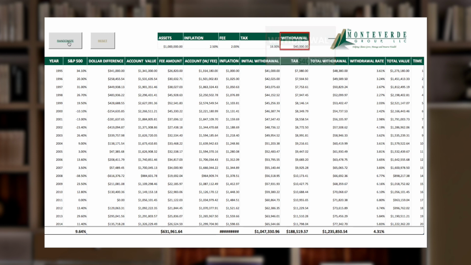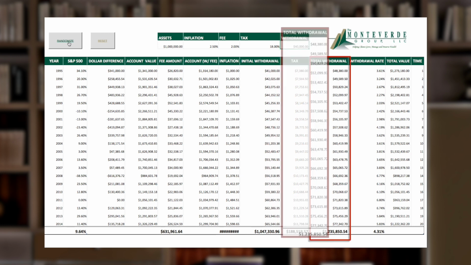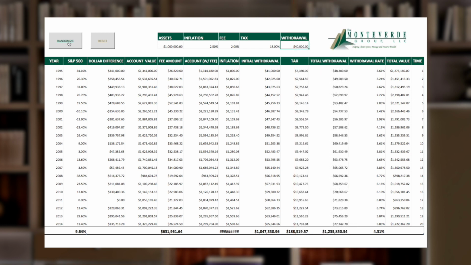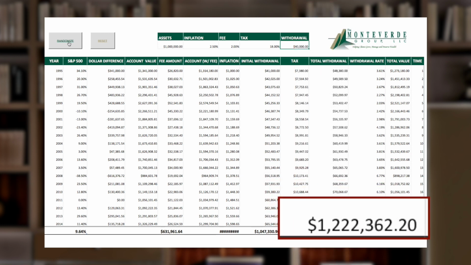Here's where things get pretty interesting. So we see our returns in this scenario. Here we took out all of our withdrawals, paid taxes, paid fees, dealt with inflation, and we still have over 1.2 million left over. So we could have taken more money to live on, or leave this money to our kids, a charity, whatever. But hold on.